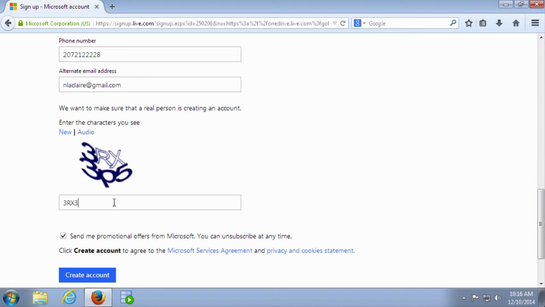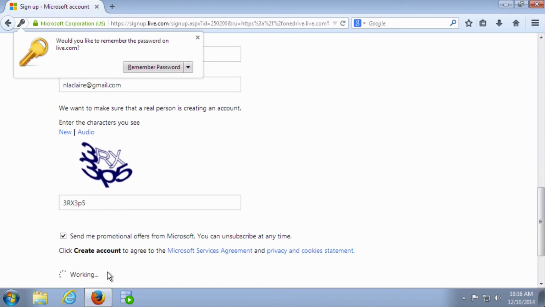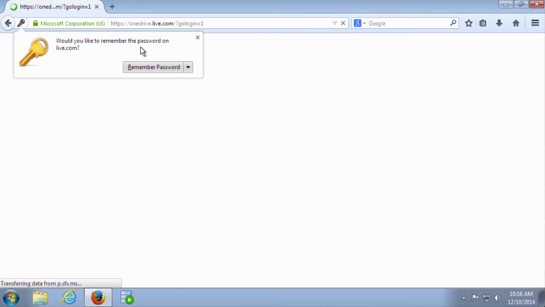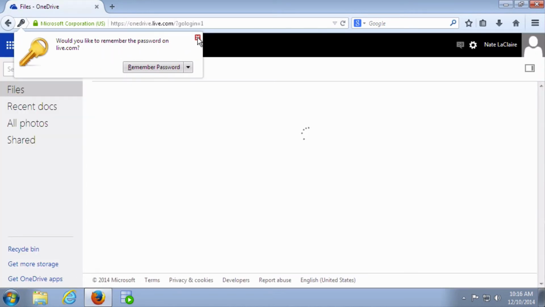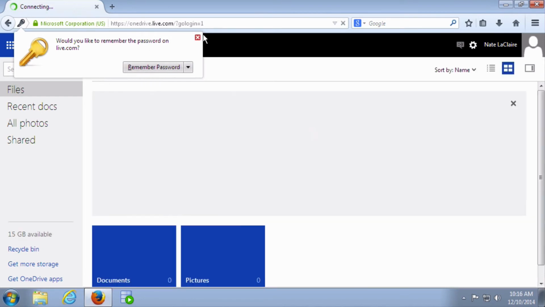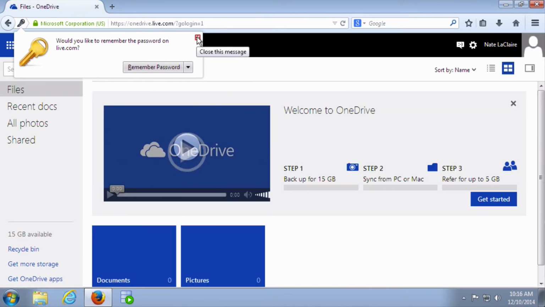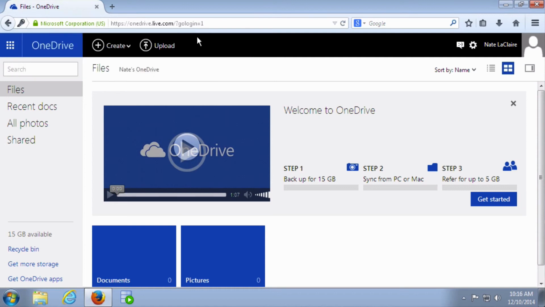And now type in the characters shown and click Create Account. Your browser may ask you if you want it to remember the password. If you're using your personal computer, then you could choose that option. But if you're using a public computer, then click Close this message. And this will bring you into your OneDrive account.